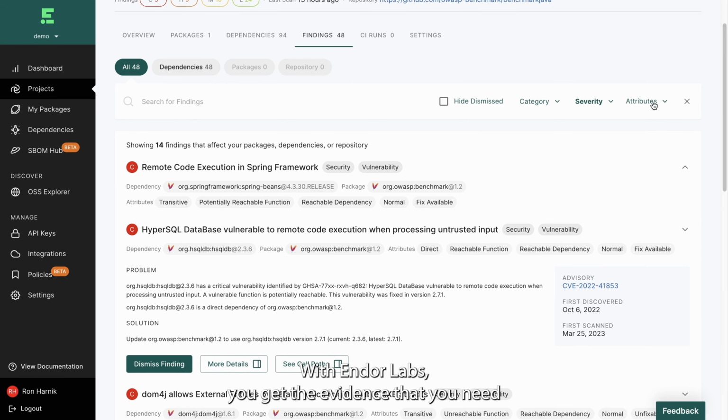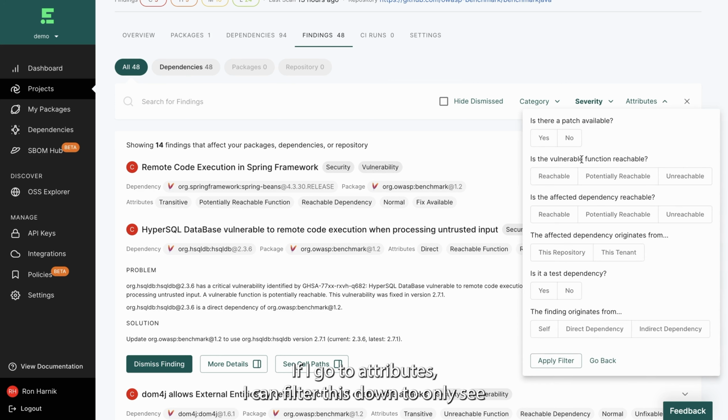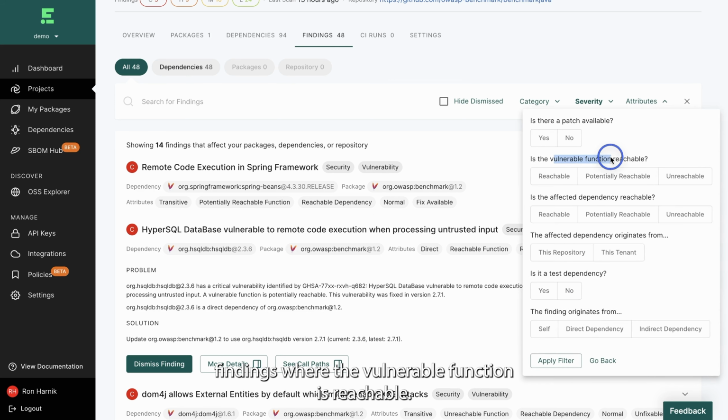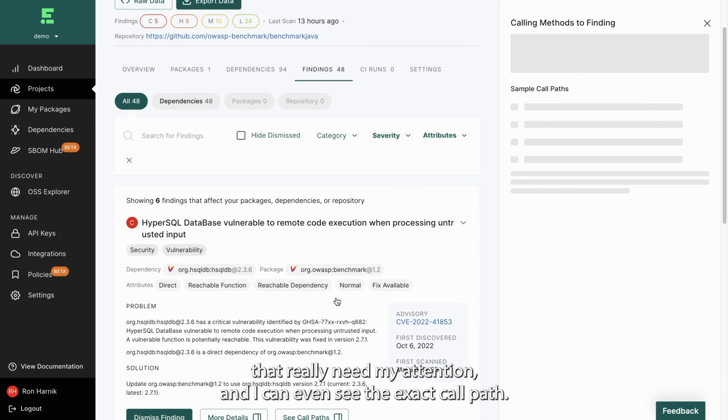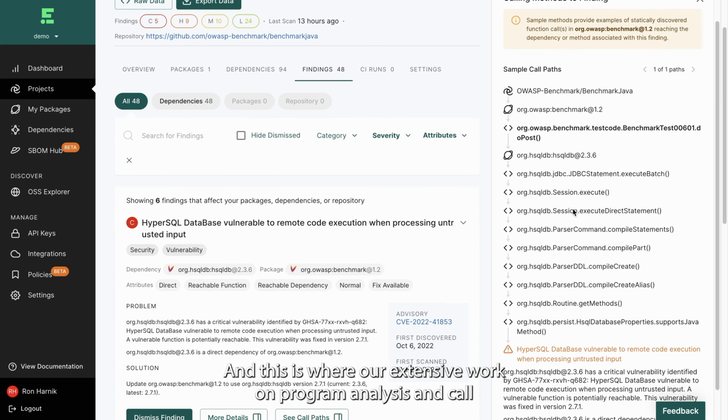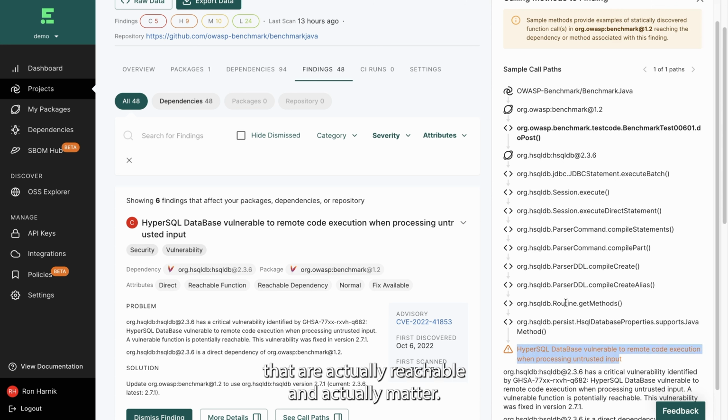With Endor Labs, you get the evidence that you need to prove what actually needs attention. If I go to Attributes, I can filter this down to only see findings where the vulnerable function is reachable. Now I can see the things that really need my attention, and I can even see the exact call path, and this is where our extensive work on program analysis and call graphs comes into play, as we can help engineering teams focus on vulnerabilities that are actually reachable and actually matter.